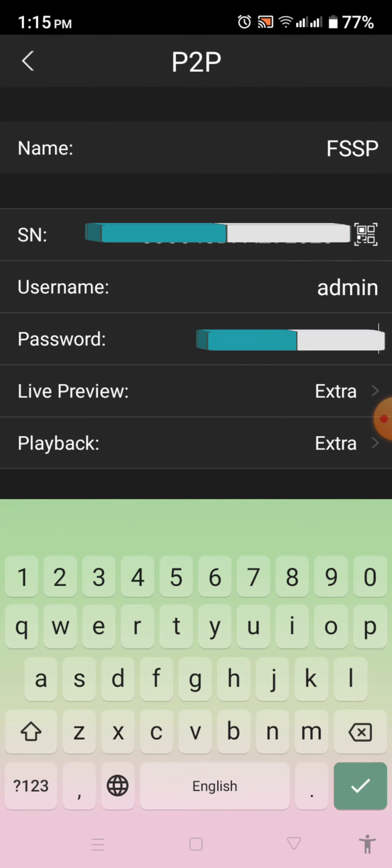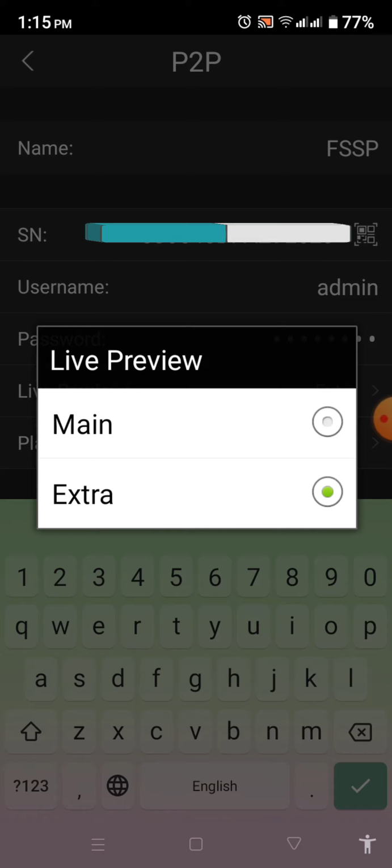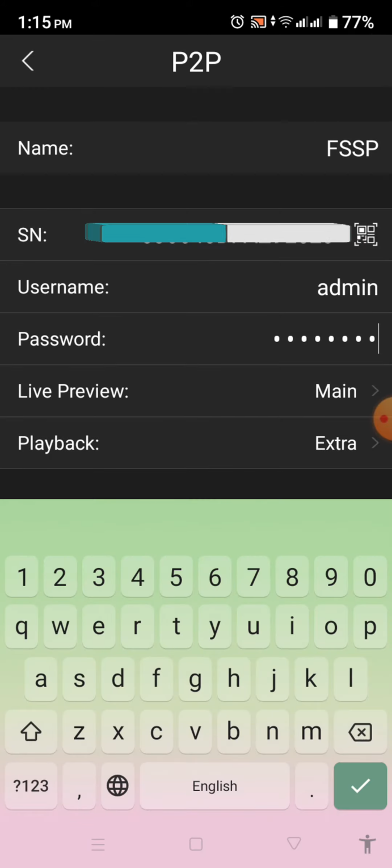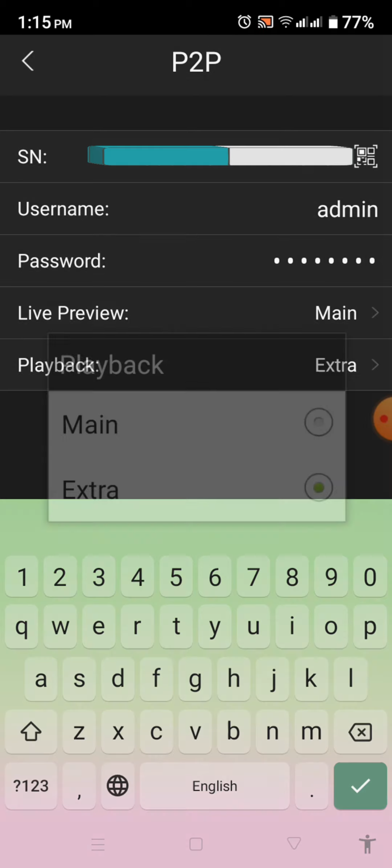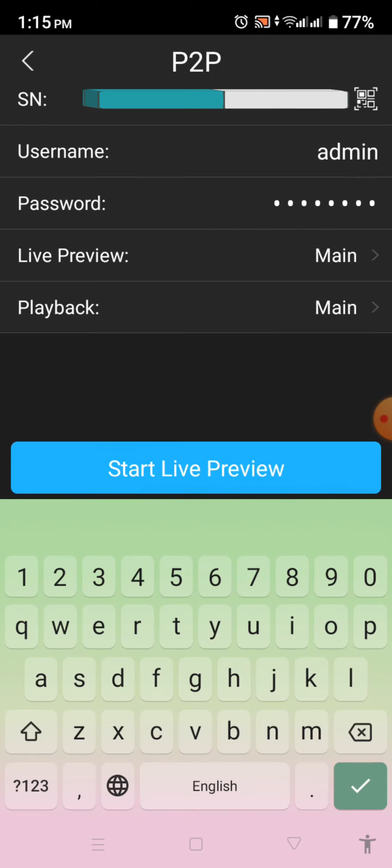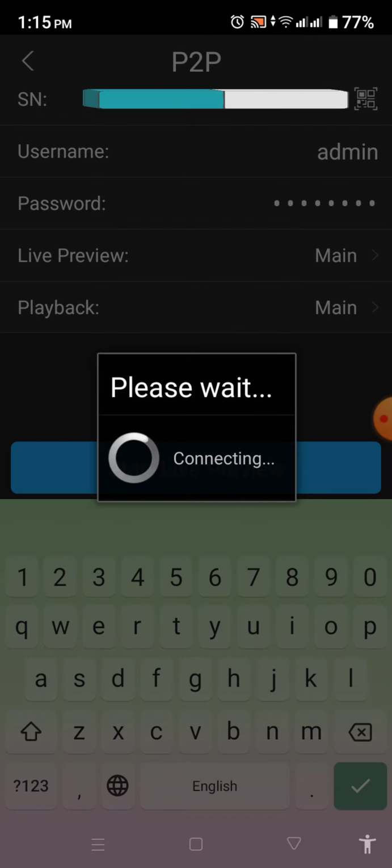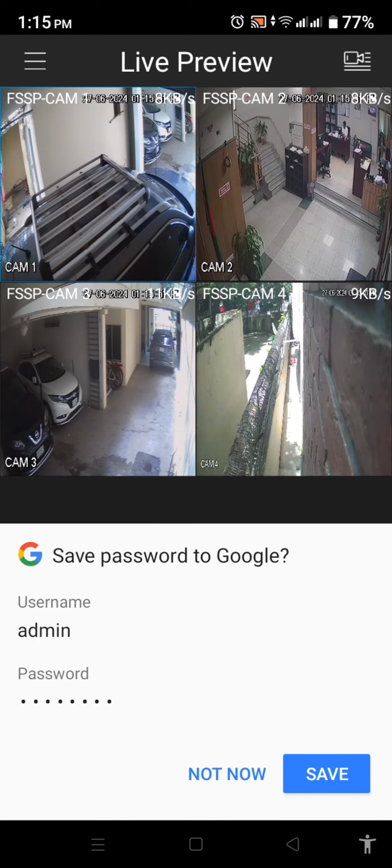Put the username and password of the device that has been already added to your DVR system. Please contact your administrator or vendor about the username and password. After inserting all the data correctly, click on Start Live Preview. Now you can see that the device is online and all of the cameras are showing.